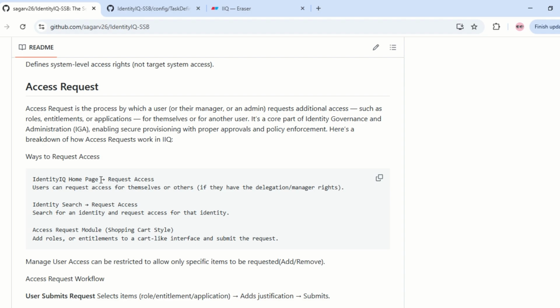Like if the user is not part of some application, you can add a policy saying the user is not present in this target application, please get it created first and then submit the request. Those kinds of policy violation you can add. Again, if you want to restrict users from submitting multiple items within the same application, you can create a policy, and also it's a segregation of duties. So manage user access can be restricted to allow only specific items to be requested, either add or remove. You can submit an add request or remove request for a user.